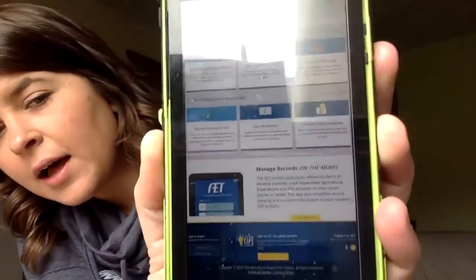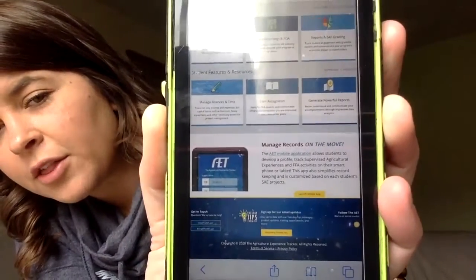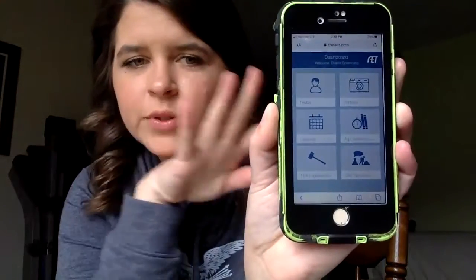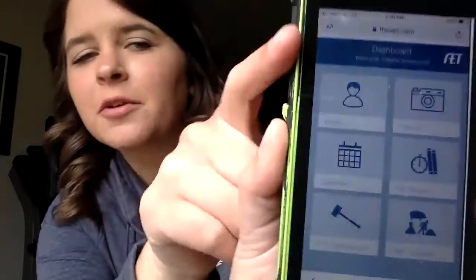And if you scroll down, you're going to see where it says manage records on the move, and it says launch mobile app. So click on that little yellow button, and then you're going to see something that looks like this. This is kind of our home screen, if you will. I'm logged in as Charlie Greenhand. He's my example student, so don't mind that.